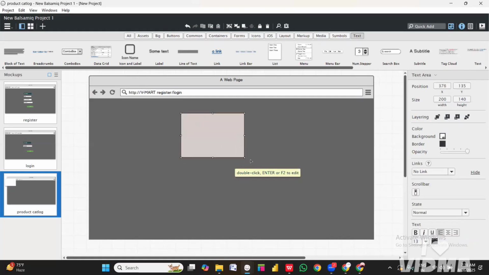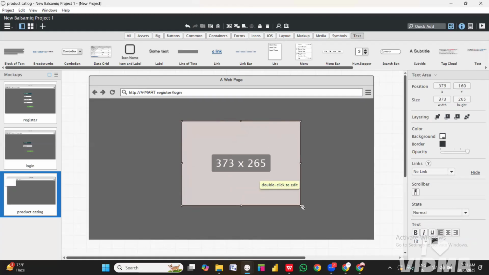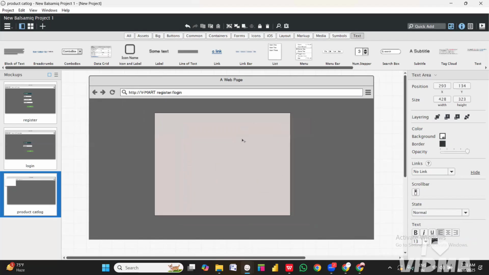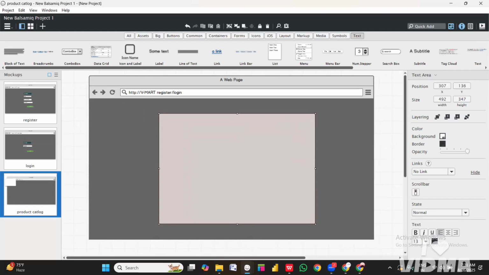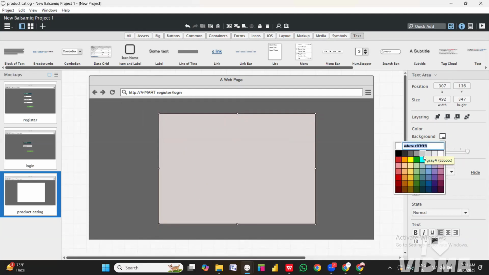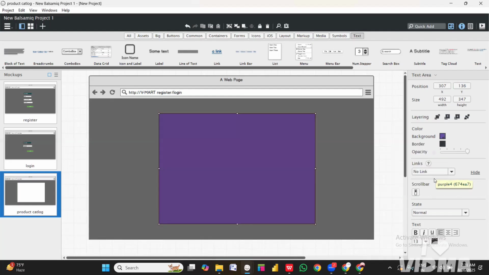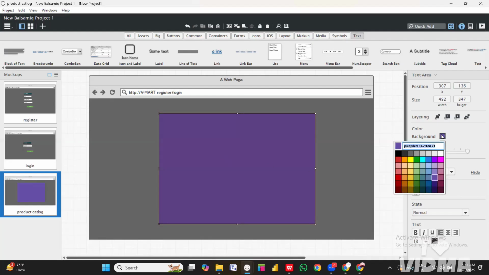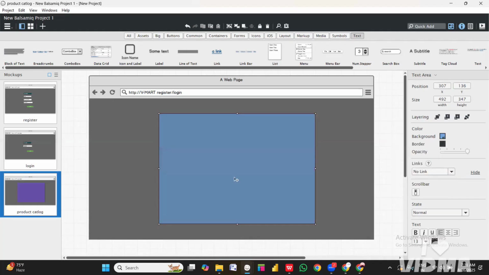You just place it here, and I'm dragging and resizing it, and placing it here. I just want to add a few products in this. Okay. And here I will be adding color to this. I will add this color. Sorry, it is not good. Okay, I will be adding this color.